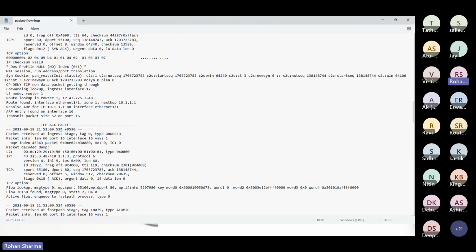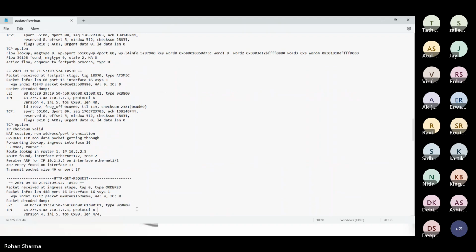Now we have received the acknowledgement packet from the client. This particular dump is different. This is depicting an inbound connection from inside towards my DMZ server. So packet received in ingress stage, active flow, flow found, right? This is the session ID, enqueue to fast path process, and then we will enter into the fast path.